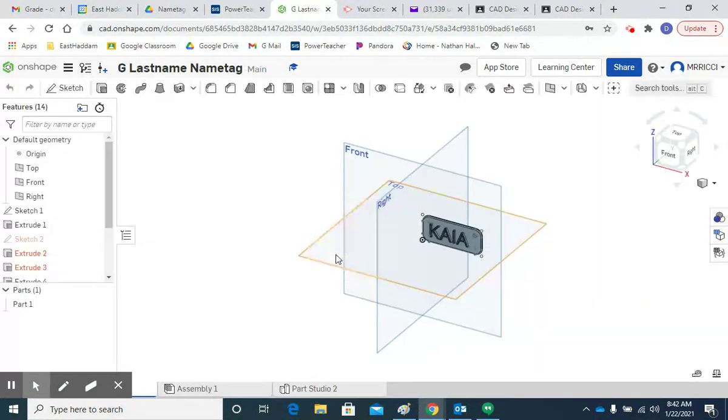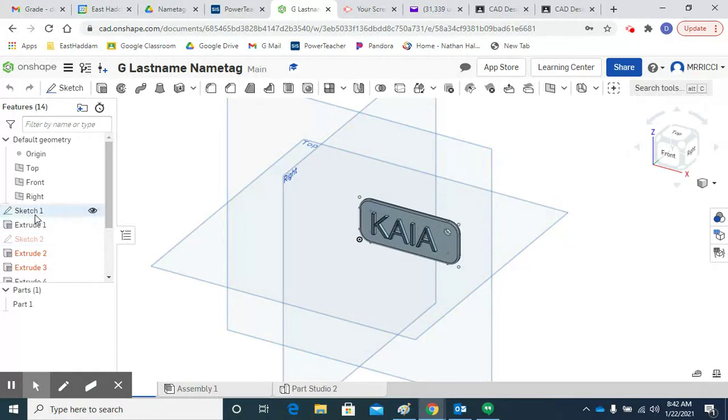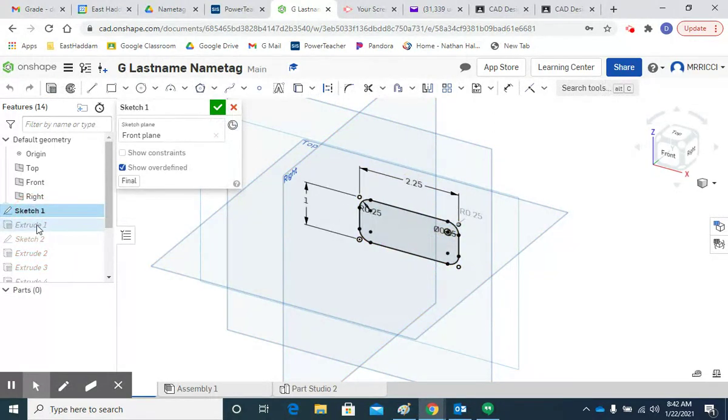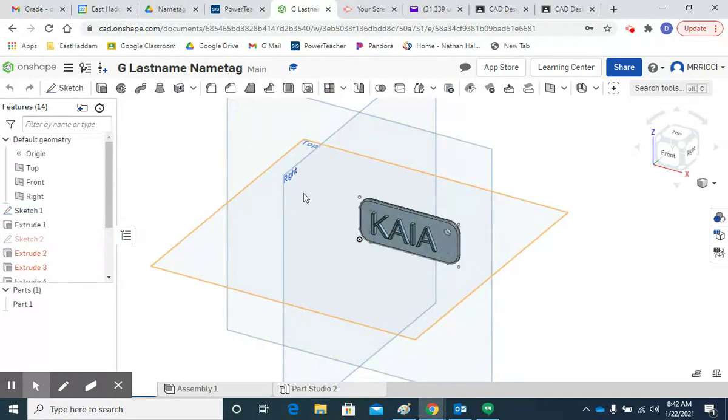Okay, once that file opens up, I'm going to check all my parameters first. Double check in my sketch to make sure everything's the correct size. Look at your extrusion depth and your second sketch and your second extrusion. Make sure you're following all the directions there. Once you're sure that you followed all of the directions, you're going to share it with me.